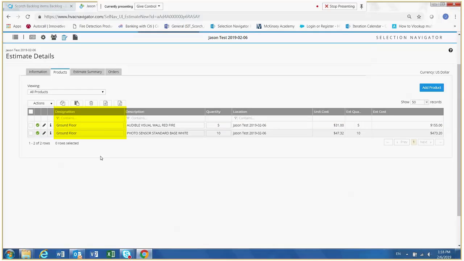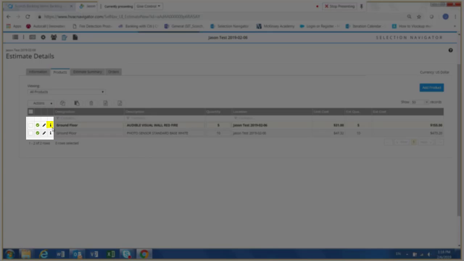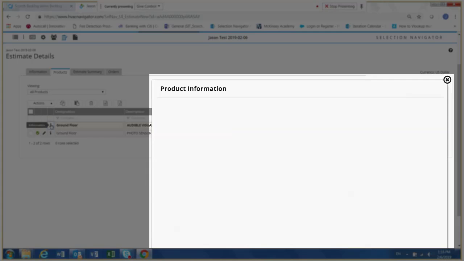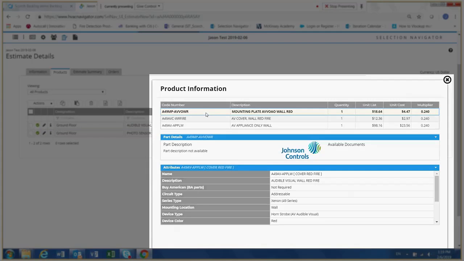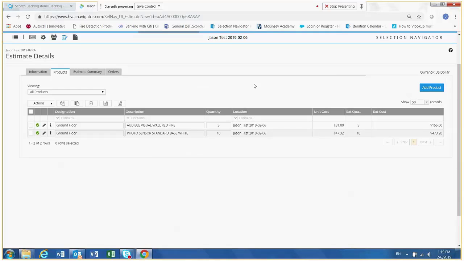So, for example, on the purchase order at the moment, we'll see a subheading called ground floor, and then it will list out all of the products that are under that ground floor tag. Now if I click on this information icon, because remember this is a product level, this will show me all the children or all the parts associated with that particular product choice. So you can see under this information window, we've got the mounting plate, we have the cover, and we have the appliance. So all the required parts are there. So this should make your device selection very, very easy.